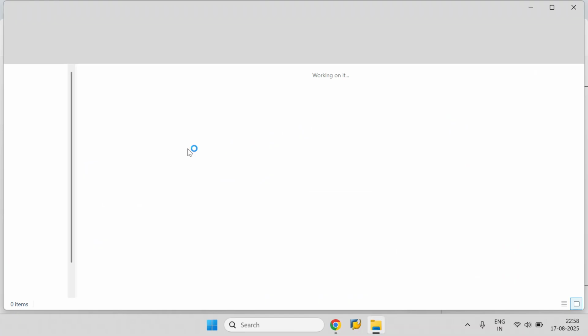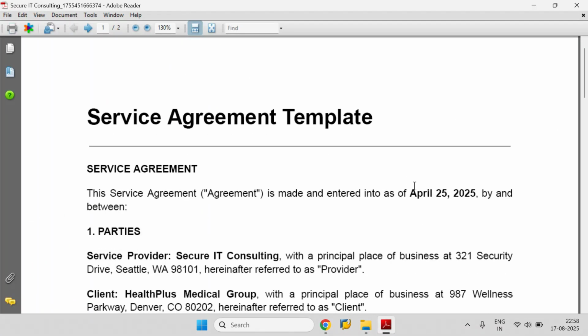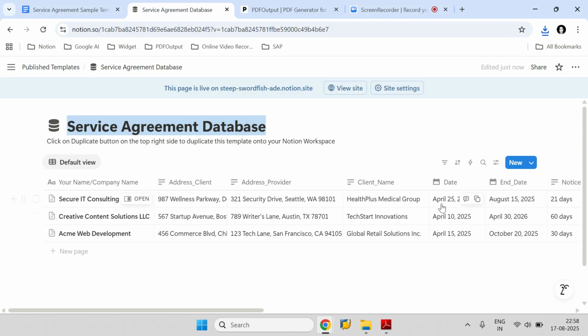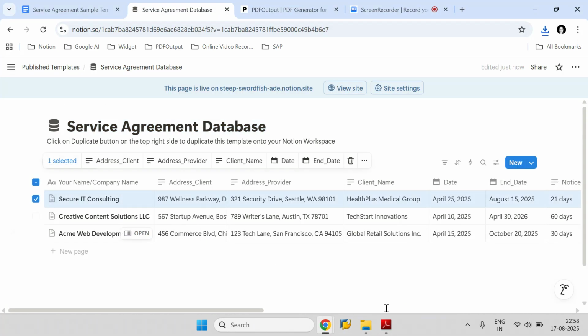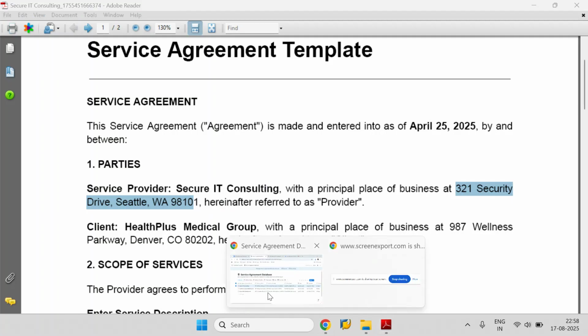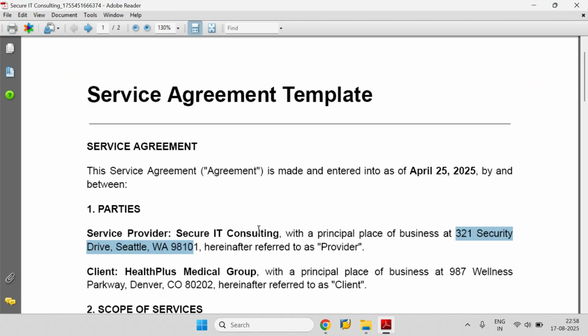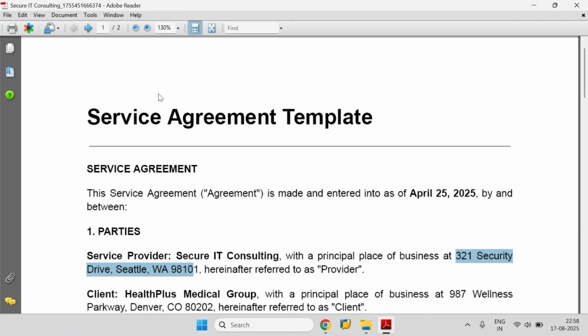Let's go to the download folder, and this is the first file, Secure IT Consulting. And you can see the date field that you see over here has been mapped from the database that we had over here. Okay, so April 25 for Secure IT Consulting. And if you look at these fields and the address as well, everything has been derived from the database that we have put up over here.